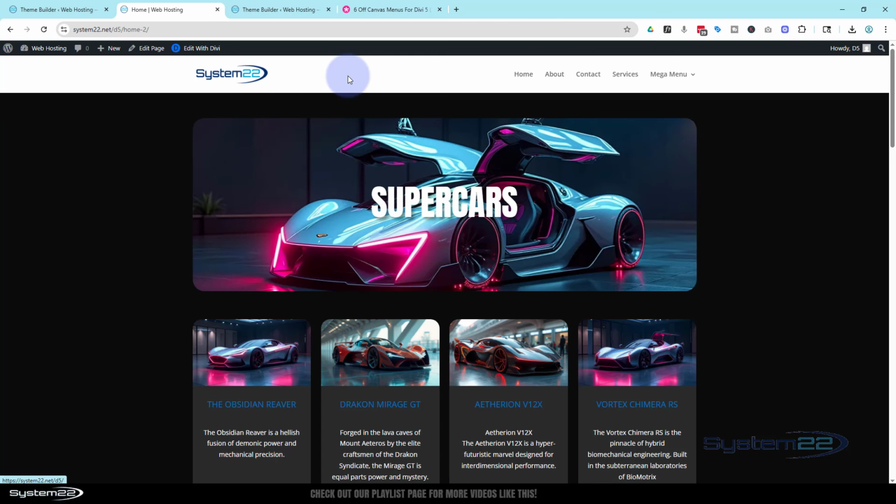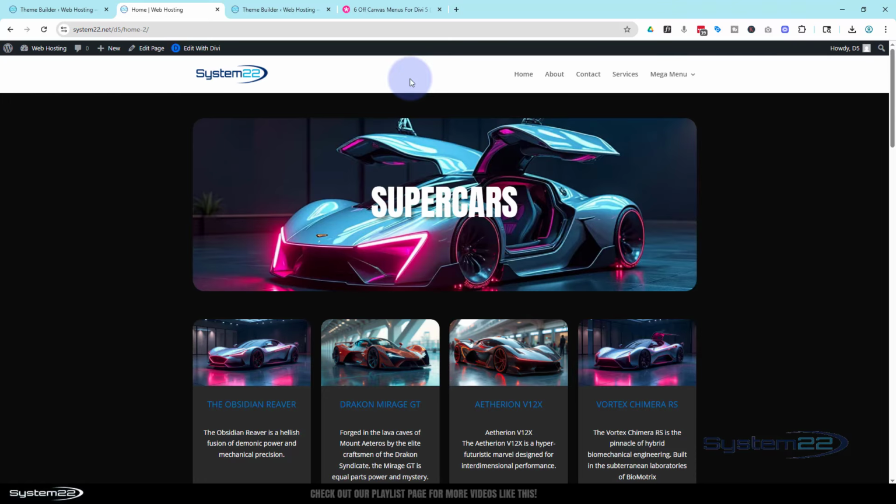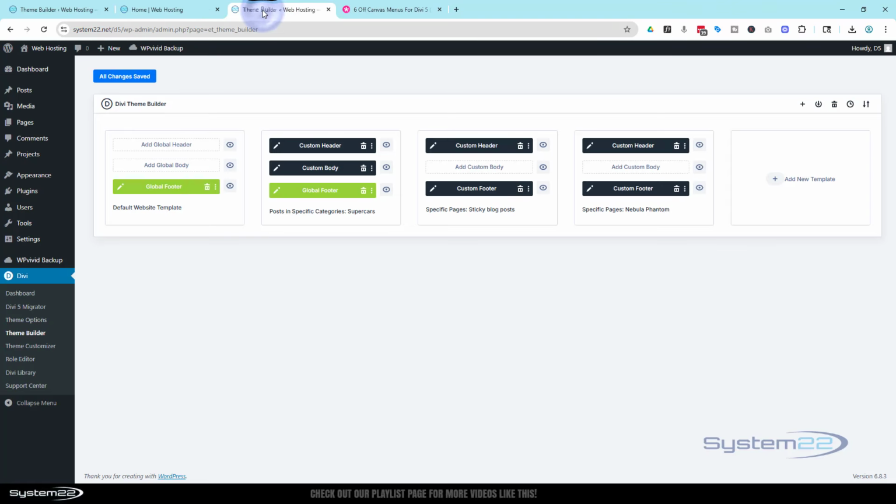There we go. We've got the Divi default there. I think I had a little mega menu drop down. Okay, well, let's go back to our theme builder. Make this happen. I'm going to hit add global header.